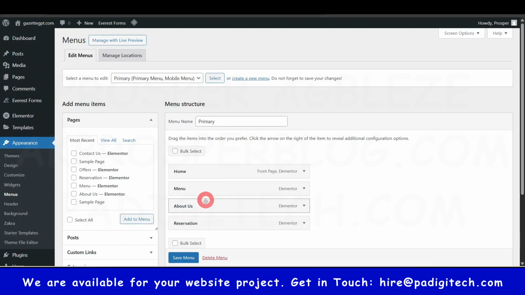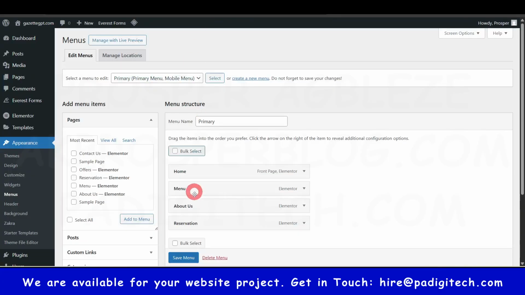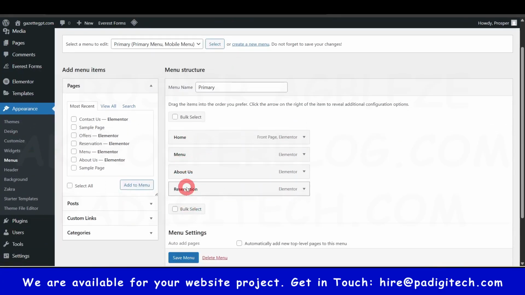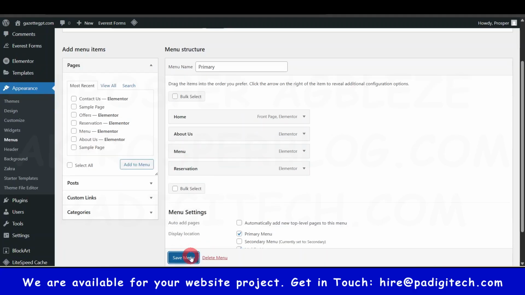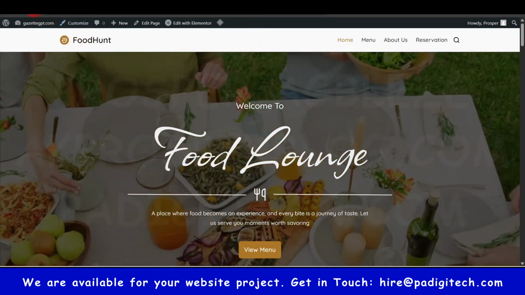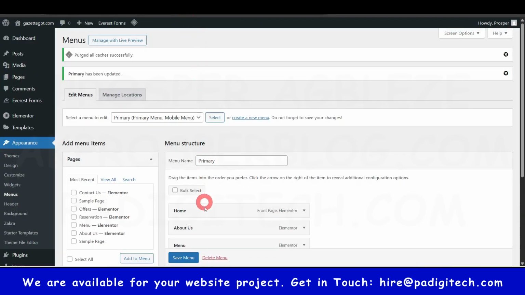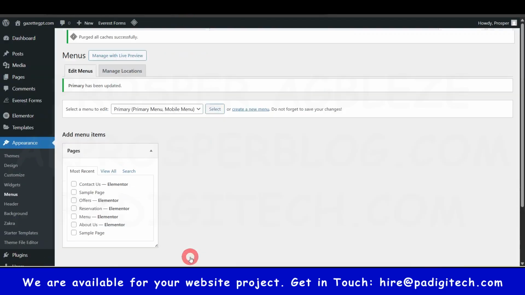Once you are there, you can see these are the menus already. We have home, menu, about us, and reservation. And if you go back to check our website, home, menu, about, reservation. Now, another thing you can do here is rearrange them. Maybe you want your about us to come first. You can see it here. So just go ahead and save that. If I come here and refresh this, let's see. All right. So let me go ahead and save again.